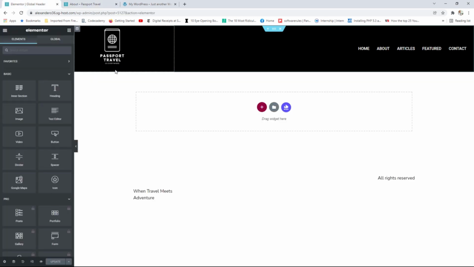Whenever you try duplicating your headers or footers on the duplicate, simply go inside, edit with Elementor, add any element, remove that element just to trigger the update button, update, and now that new duplicate header or footer will be in full effect.